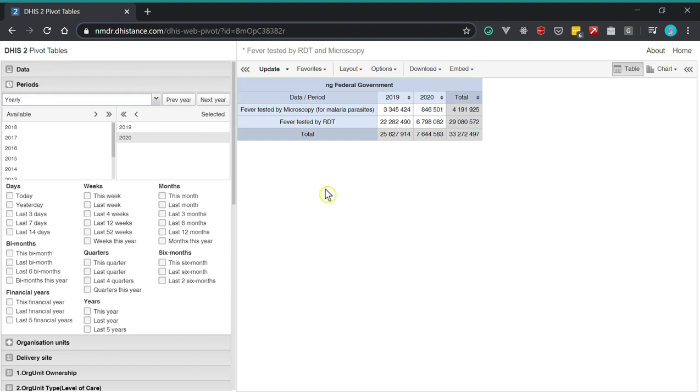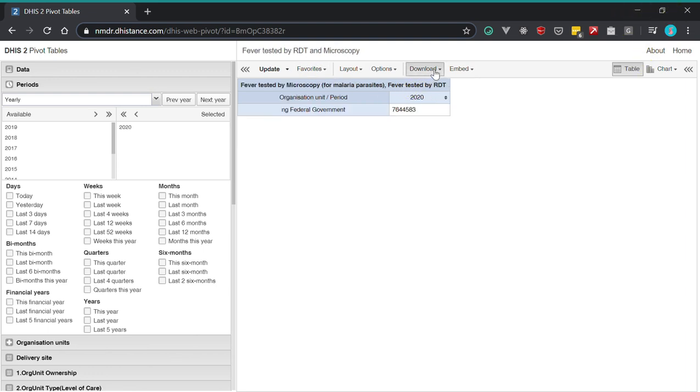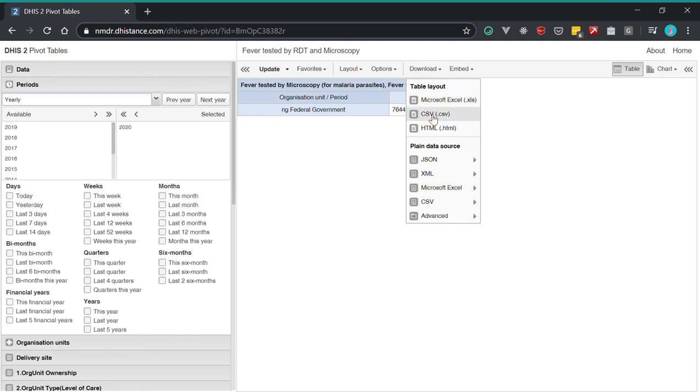After creating our pivot table, we may want to download the data in different formats. DHIS2 allows us to do this. There are three data layouts or table layouts that we can download our data in: Microsoft Excel, CSV, and HTML. Here, I'm going to download this pivot table in the CSV format. We may also want to download our data as a plain data source. Here, there are different options to do this.